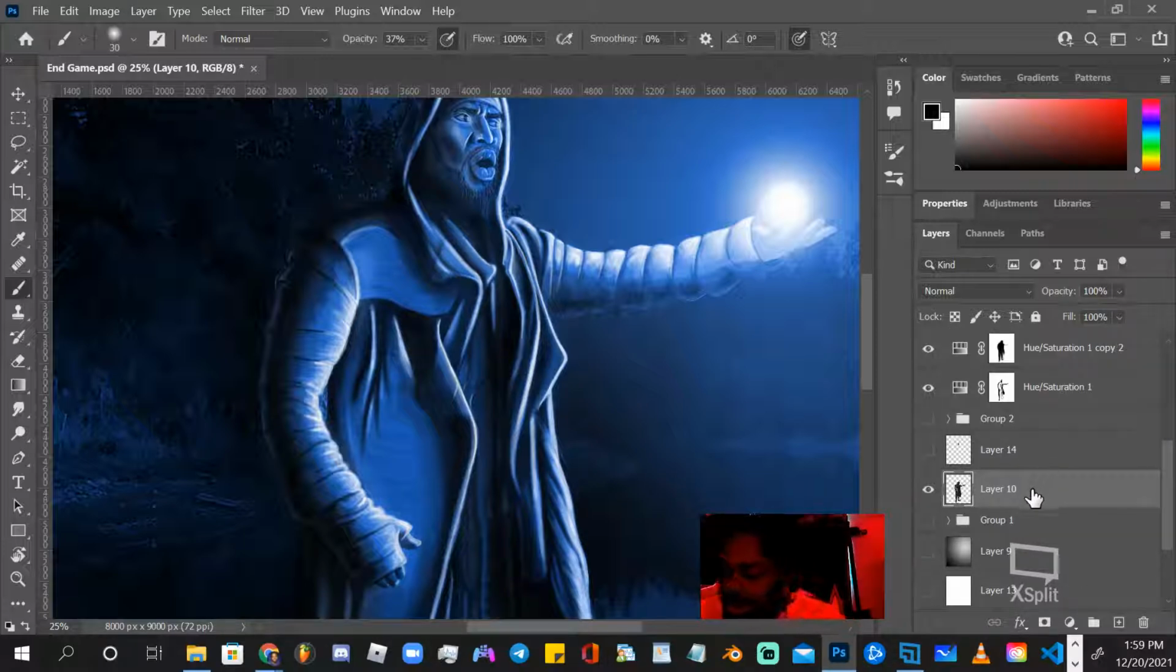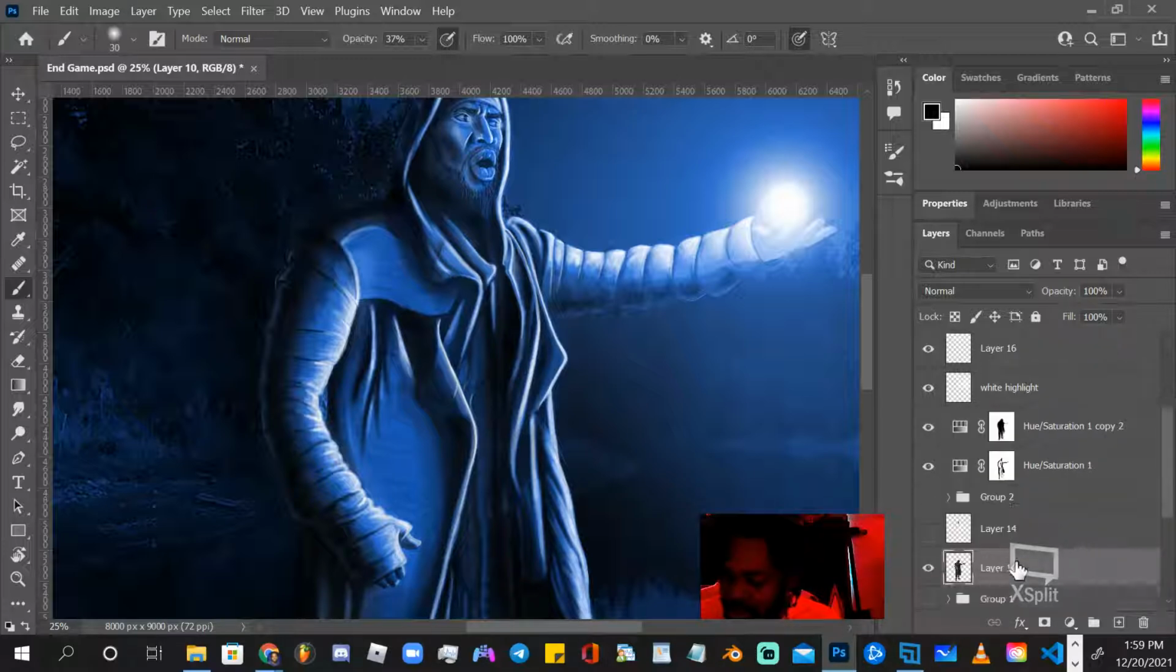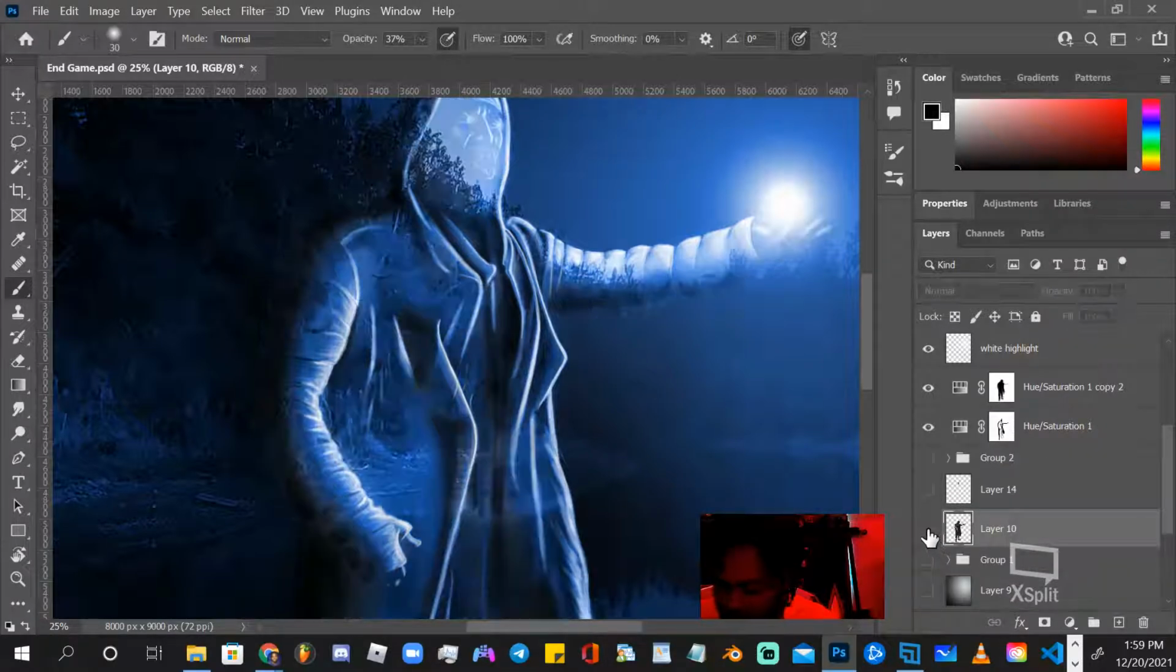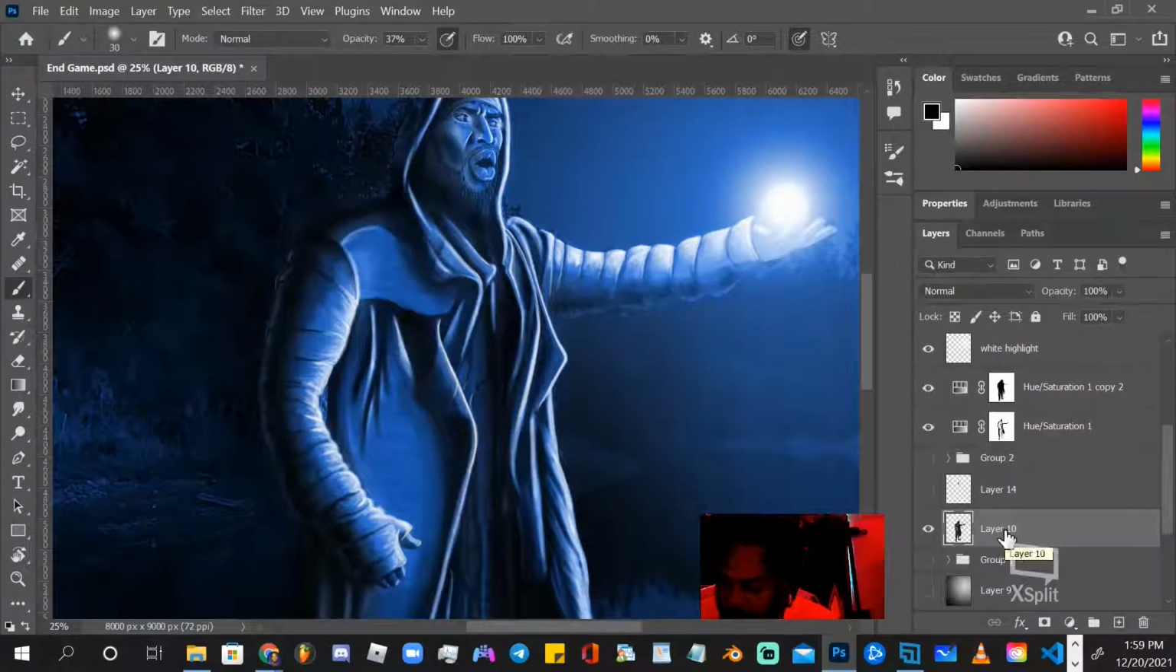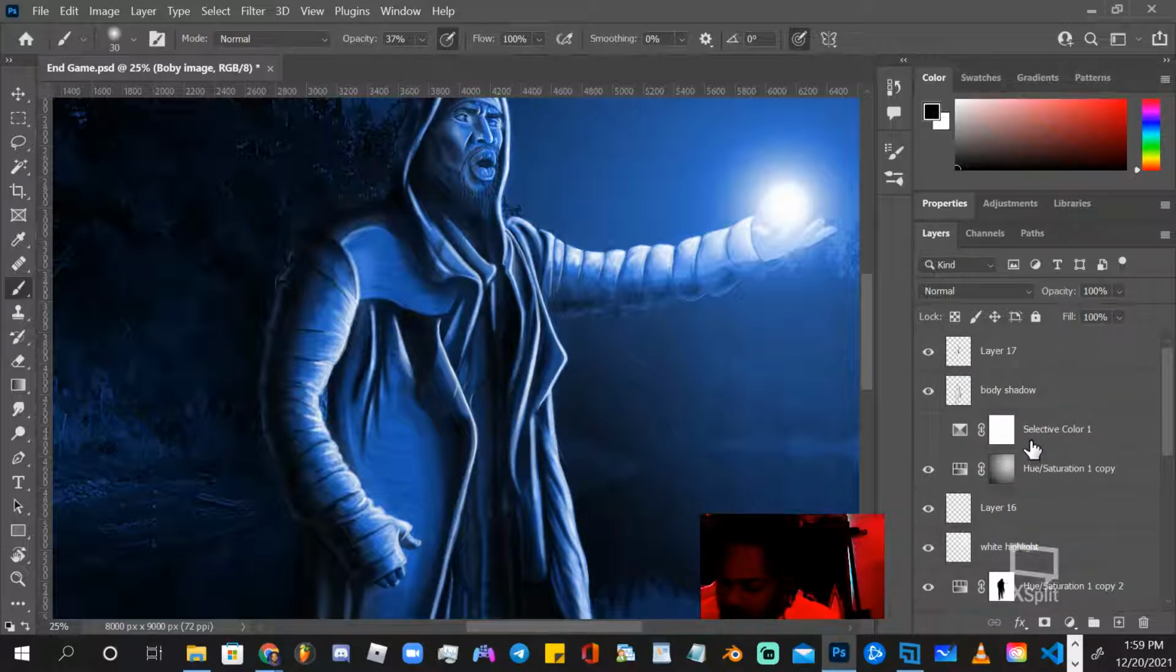So we're dealing with the shadow down here with the darker image. Okay. Then we got our shadows, then we got our blue, or this is more of the overall.